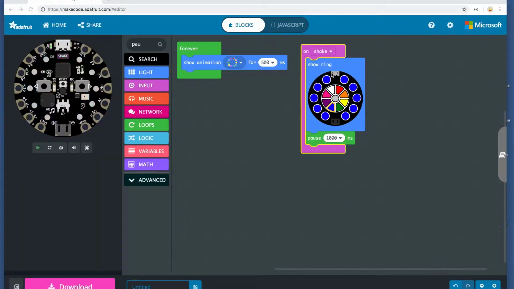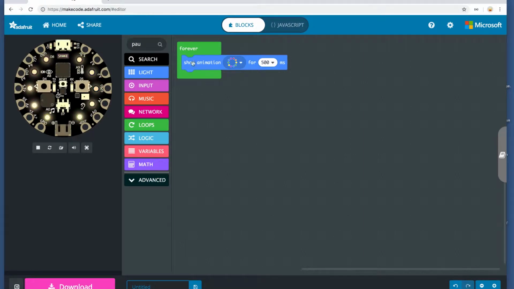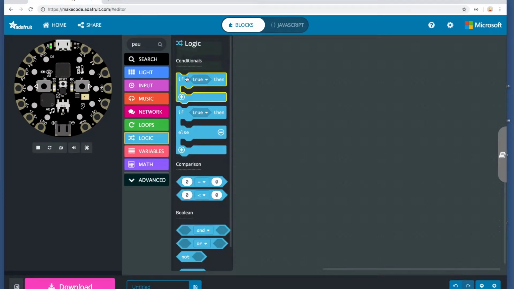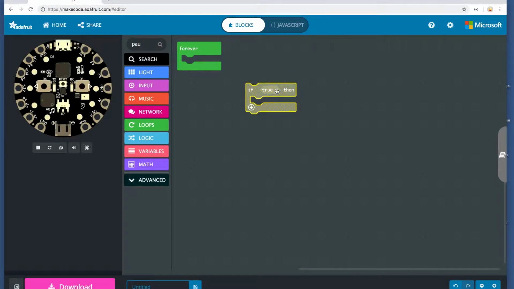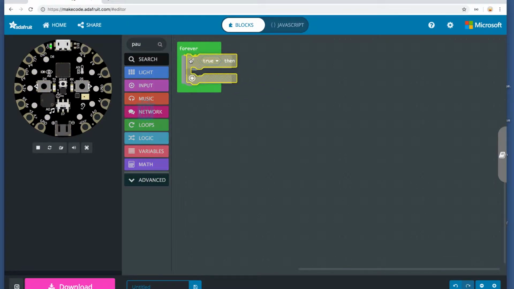So now, if we want to try that, first we've got to go clean up our other program. So I'm going to hit delete in my onShake and delete in my animation. And I'm going to go into the logic and find if true then. And notice that I get this same shape we've been using before. I've got this little thing that says true, and I'm going to drag that in. I don't know how to make sure that true means anything.